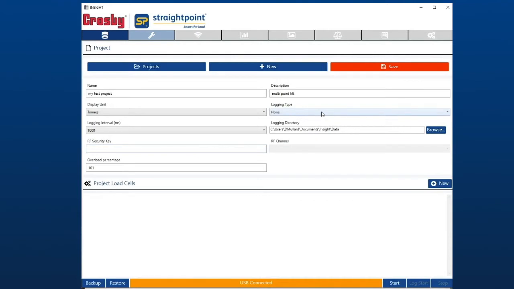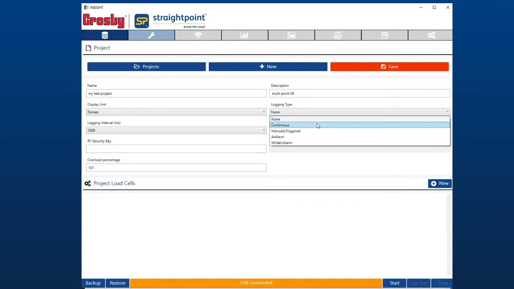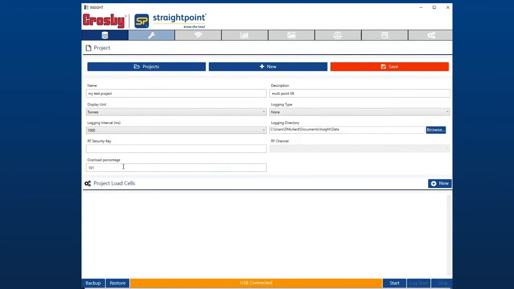Here we have the logging type, so we can choose continuous, so logging every 1 second, manual, where we click a button on screen to take one log, at alarm, so when we reach a certain threshold we'll get one log from the load cell, or while in alarm, so while we're in the alarm condition it will continuously log while that's the case.